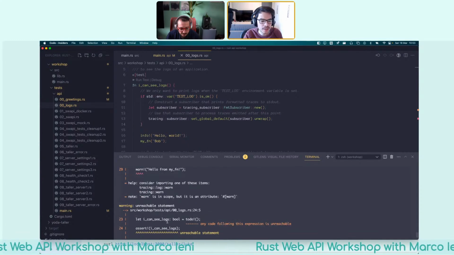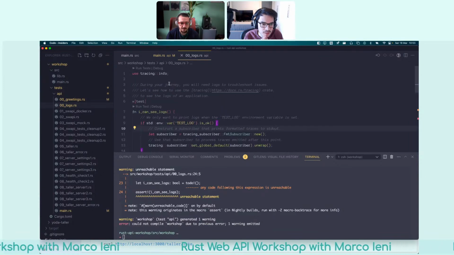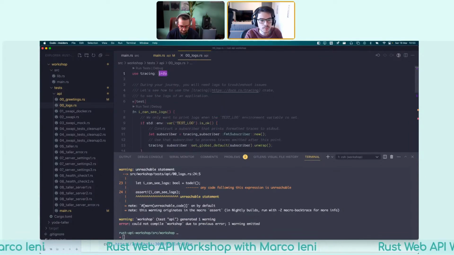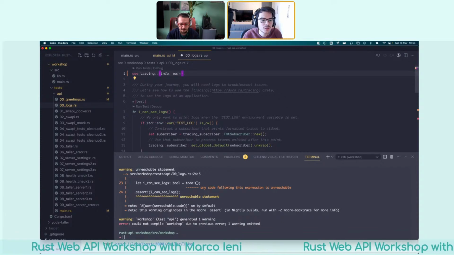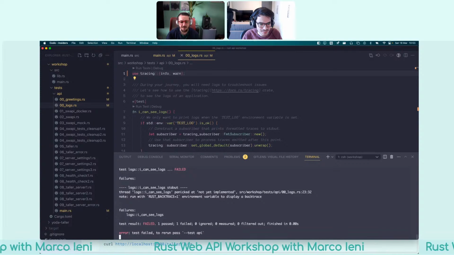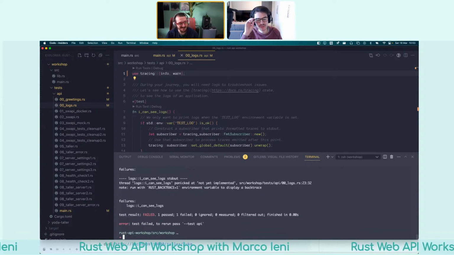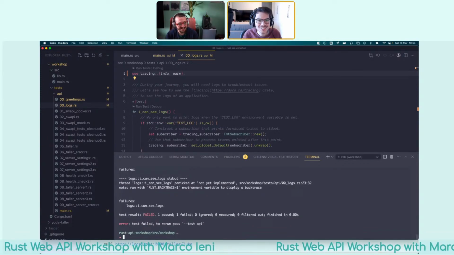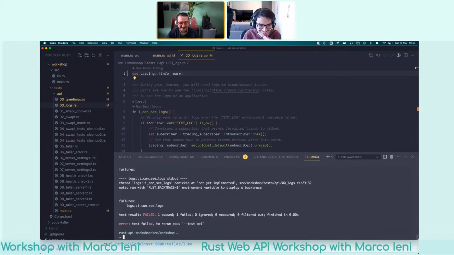If you go to the first line, you also import warn. Yeah, this is on me. This is a pull request opportunity. Let's go open it.